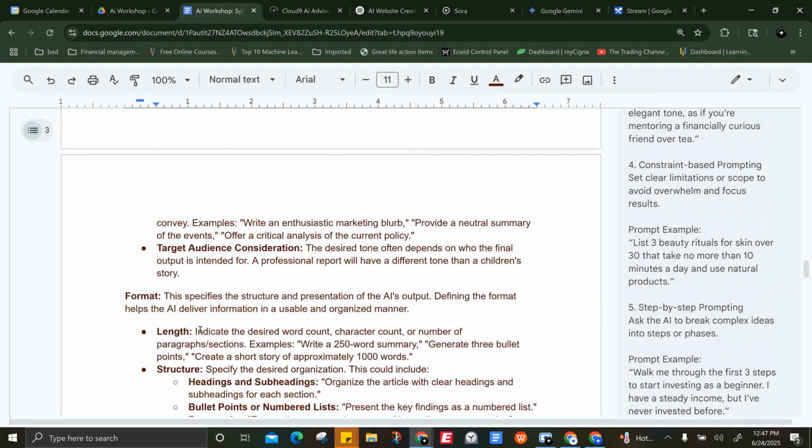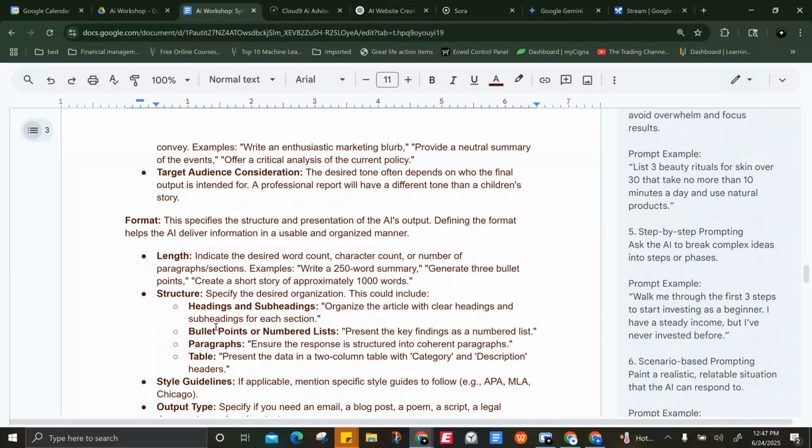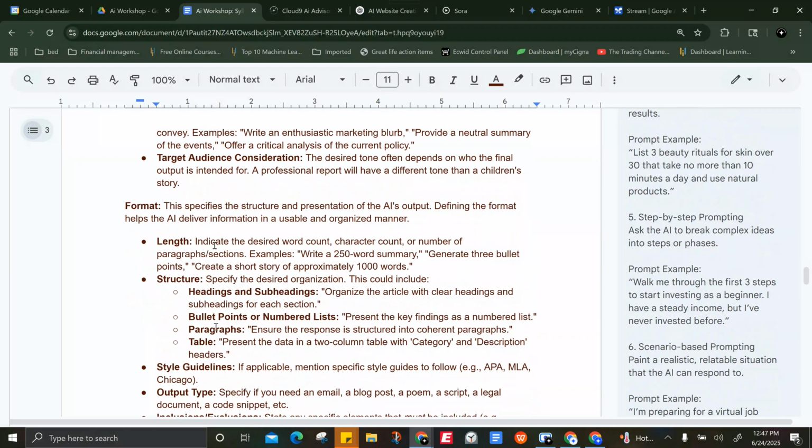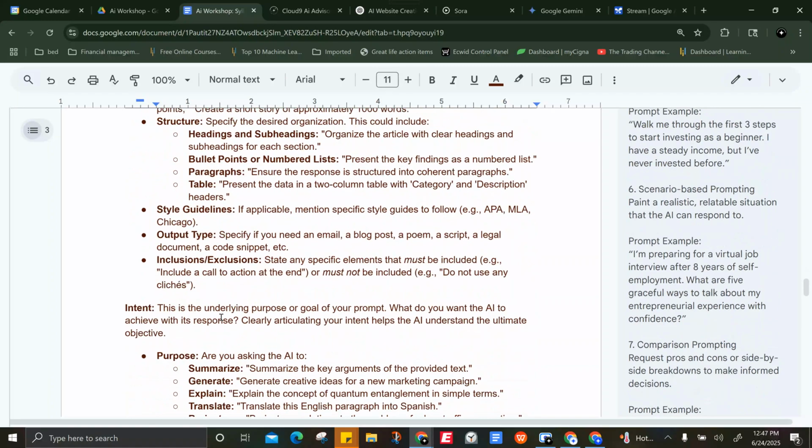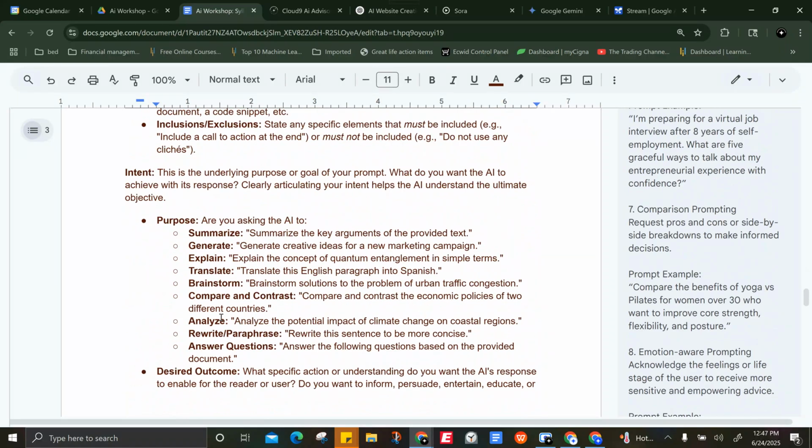I think it was a format. I was okay explaining the format, so you can tell it how long it should be, the structure. Okay, if you want headings and subheadings, bullets. Oh, okay, intent. So you tell it what you want. Oh, that is very important for the AI.